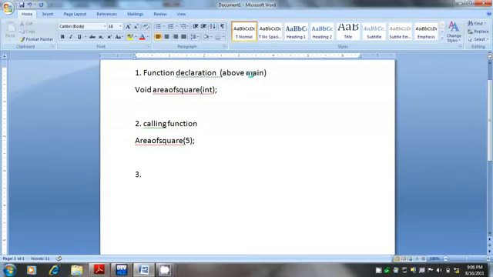The third thing and the most important thing is function definition. Function definition requires all the three things that we have discussed in function declaration, that is the return type void, area of square, and int with any variable name. Here we have to specify the variable name, we cannot skip it as we have done in function declaration. But there is no semicolon. Function definition is the part in which the actual coding of the function takes place.